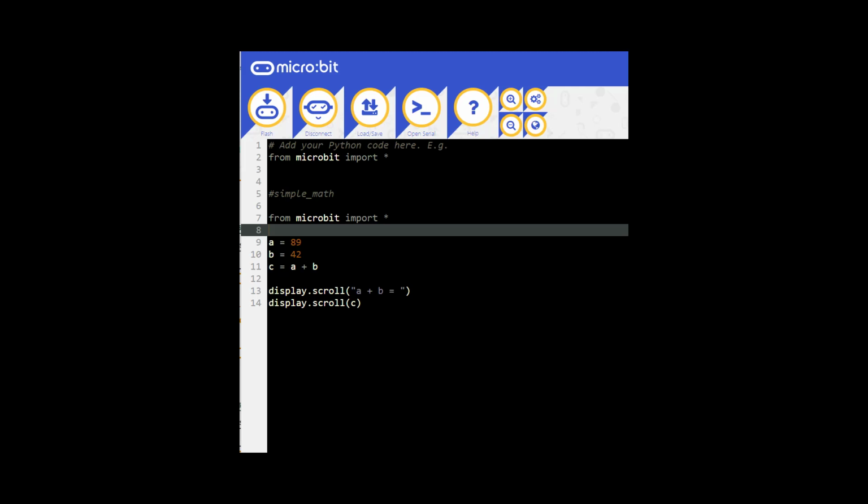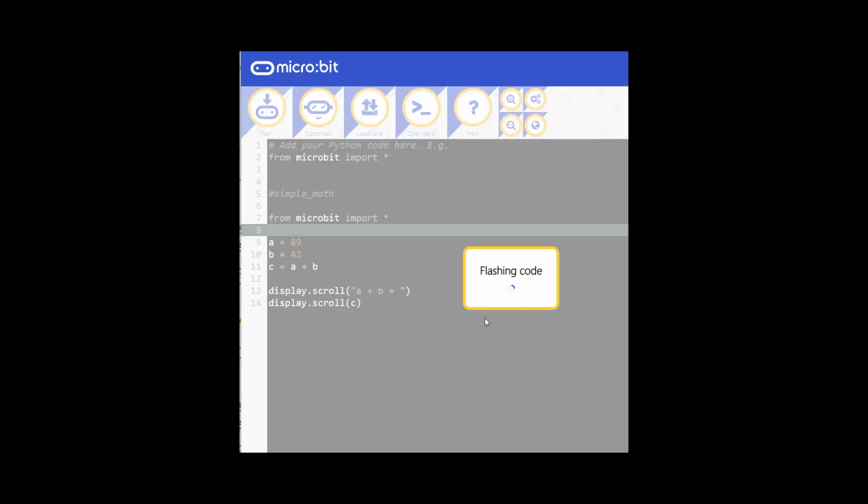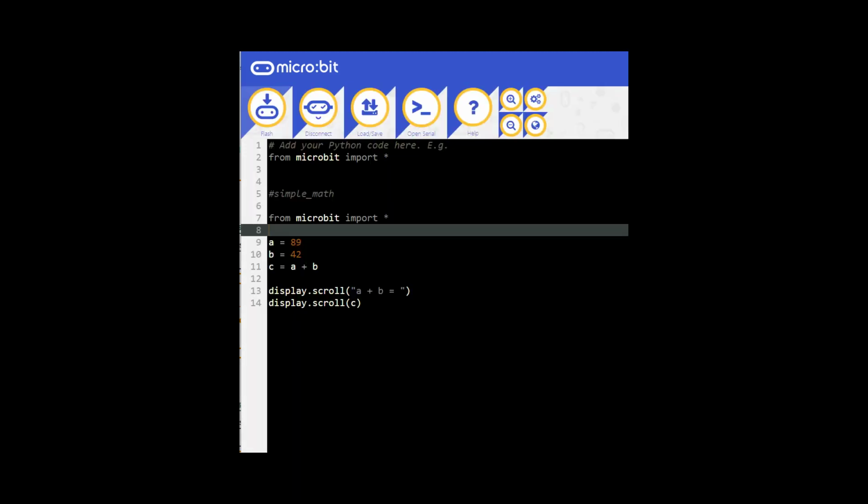Okay, let's do a simple math problem in Python. So we're assigning variable A is 89, the integer. B is 42, an integer. And we're going to add these two, and we're going to display a text, A plus B equals, and then we're going to display the answer C. So let's run it. And it runs perfectly.